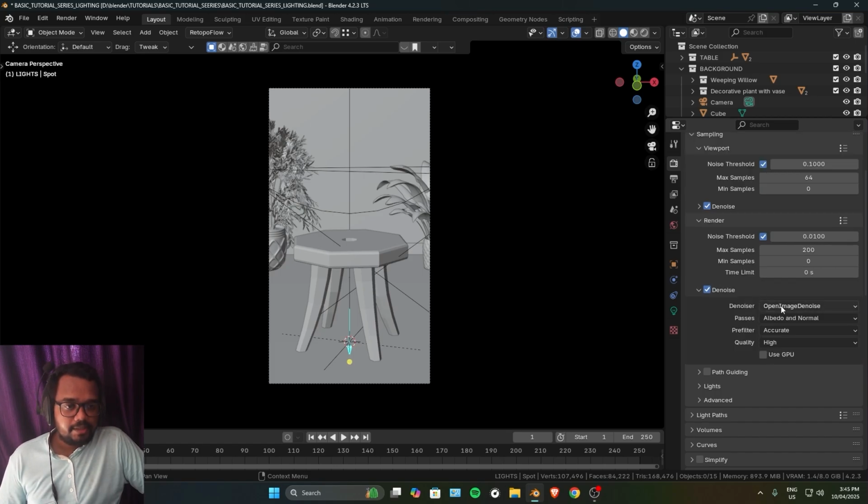Then denoising, the denoiser, Open Image Denoise. Now if your graphics card doesn't have RTX ray tracing cores, then definitely keep it to Open Image Denoise. If your graphics card supports RTX ray tracing, then definitely go for OptiX. Your denoising will be much faster. Now the pre-filter, keep it at accurate, or if you need faster results, then obviously go for fast. Now passes, the albedo and normal, I will definitely say keep it at albedo and normal, so that both color and normal shadow information gets correctly calculated.